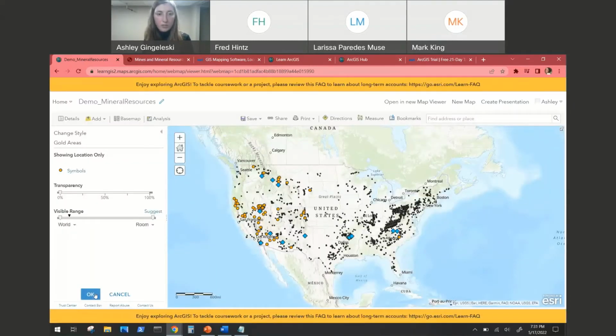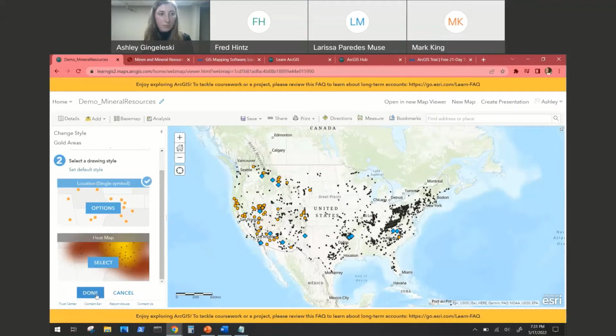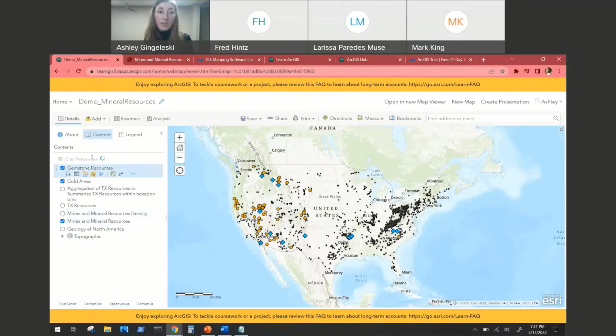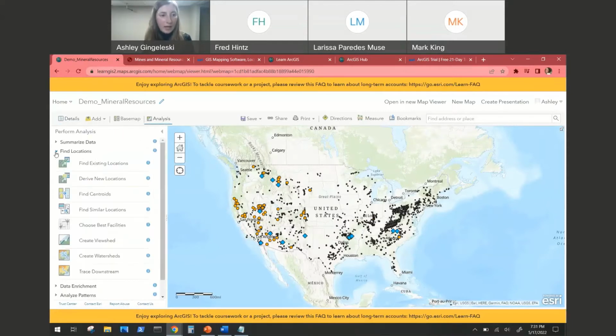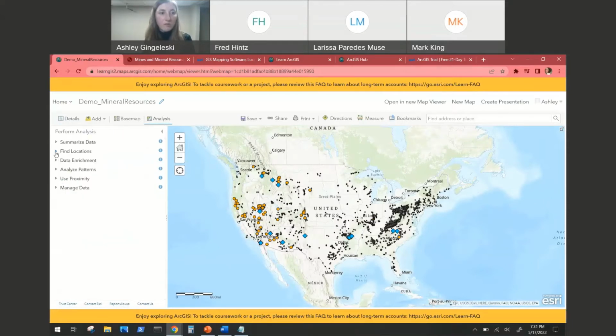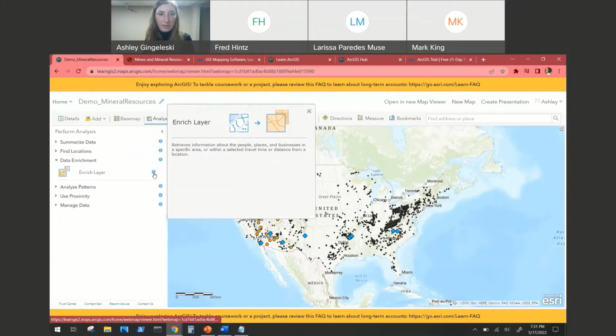I'm going to hit OK just to close that. We'll hit done. Okay, that's still running, so it's probably good that we looked at those other ones because I don't know when that's going to finish. But we'll go back to analysis and look at, I think that was pretty much everything from find locations. Data enrichment I did not use, so let's just see what that is.